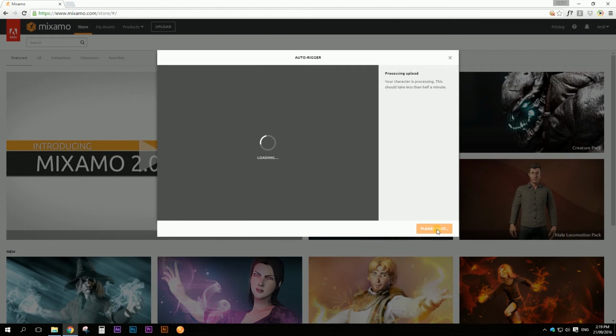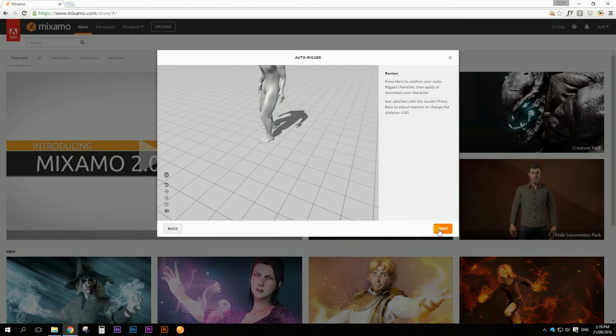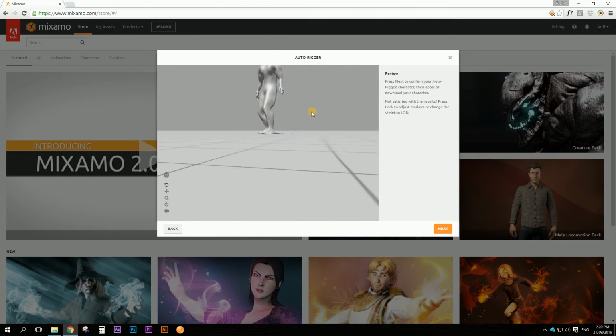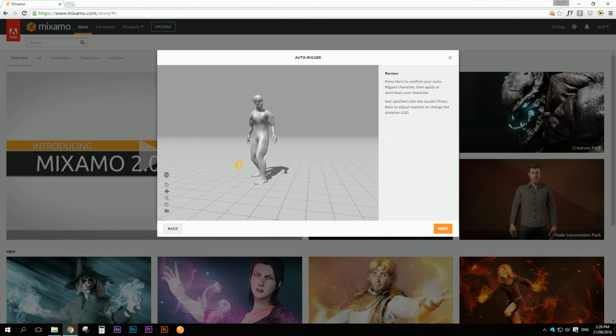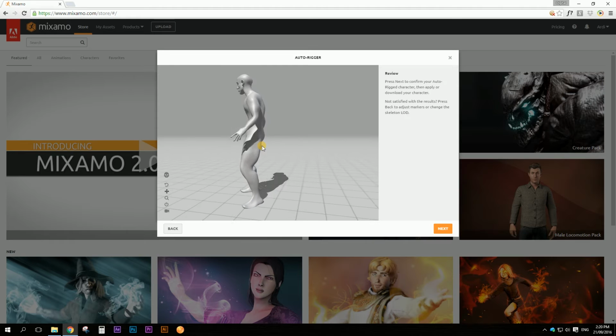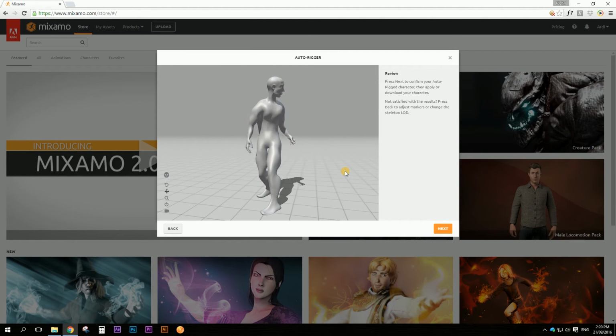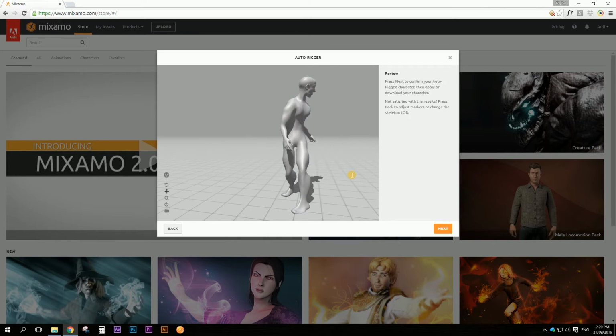When the website is finished with your object, you're going to see your object standing there in the middle and start looking around. You can see the feet, the little movement in the fingers, as well as the character moving around, and it's pretty good for something that is not time consuming at all.